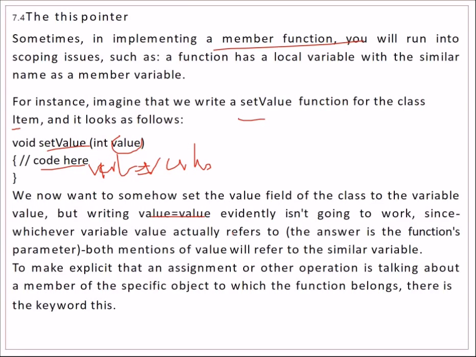To make explicit that an assignment or other operation is talking about a member of a specific object, because we will be generating a lot of objects to which this function belongs. An object is just an instance of a class. We have object 1, object 2, object 3. So which object are we talking about? Every object will have access to the same function. While dealing with object 7, I want the function of object 7. How are you going to get that?